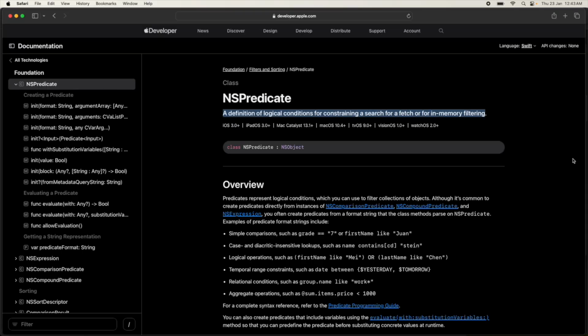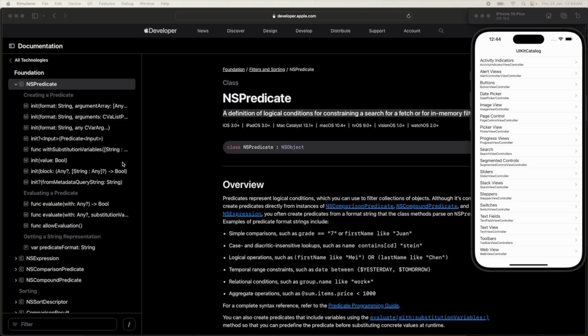So let's go to the Apple website to understand what is NSPredicate. As per this website, it says that it is a definition of logical condition for constraining a search for a fetch or for in memory filtering. Assume that there are n number of elements available, and if you have to filter the elements based on some condition, that condition is nothing but a partial text or a text, then in that case we can use NSPredicate, right?